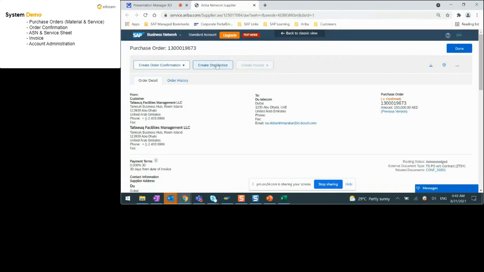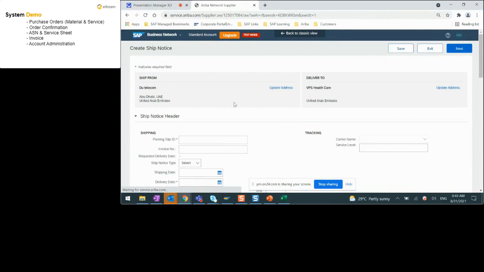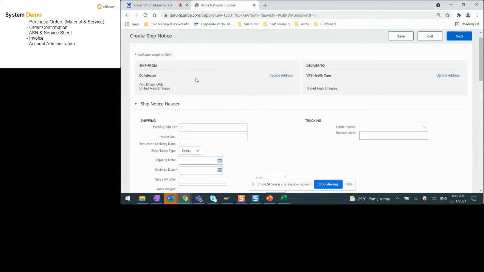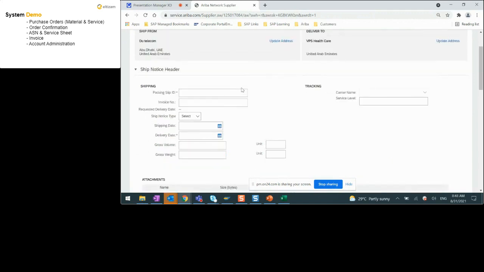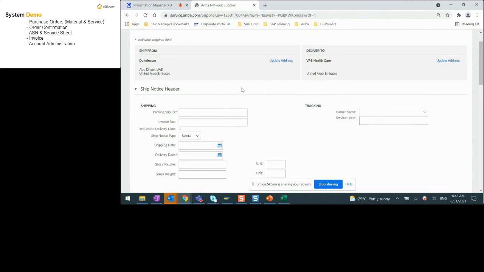When you click on process order, this will navigate you to the PO screen where you can find the create ship notice button, and you can create the ship notice. So here I will click again on create ship notice. Here we have some information already coming by default, copied from the PO, so you don't need to fill it in again. Everything should already be coming from the PO that you already confirmed.